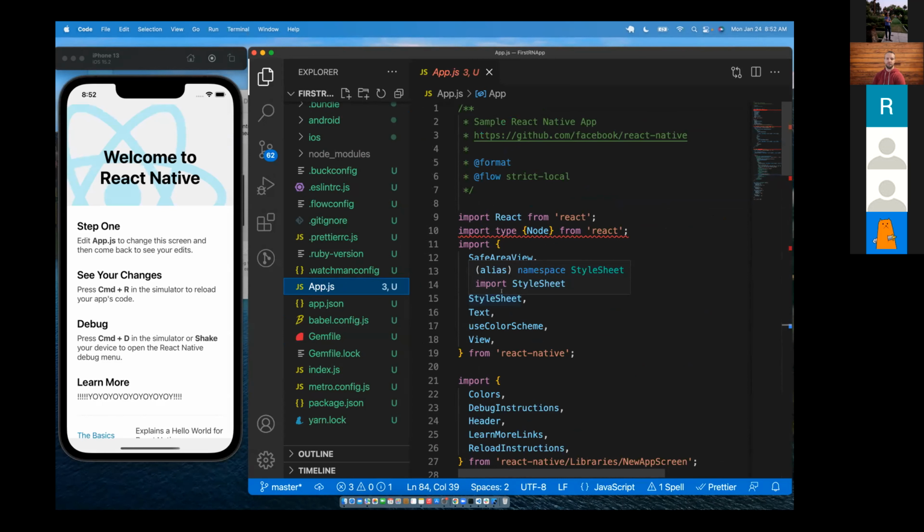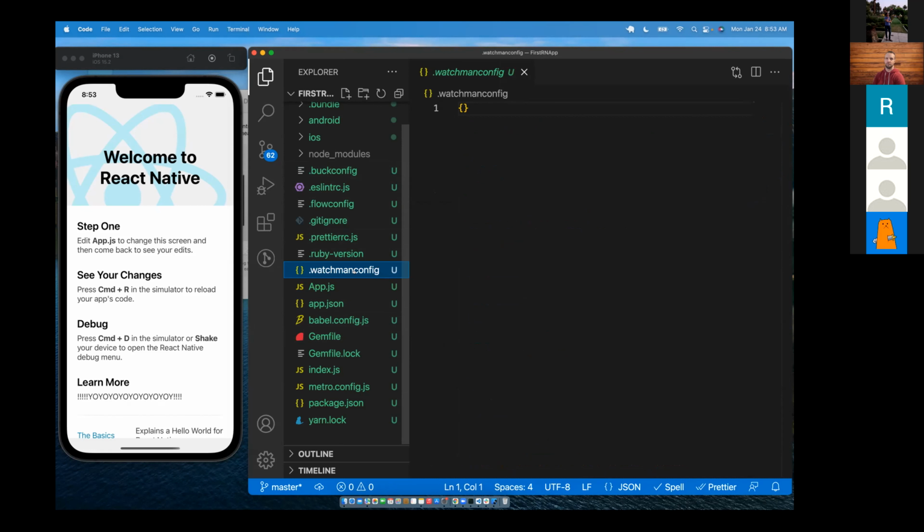Questions on this? Let's maybe just talk about a couple of these files, just so we know what's going on here. So Watchman config. Watchman is kind of watching over our folders and our files, and if there's specific stuff we could set up, we could throw it in here. Ruby version, that's just our version of Ruby that we're using for this.